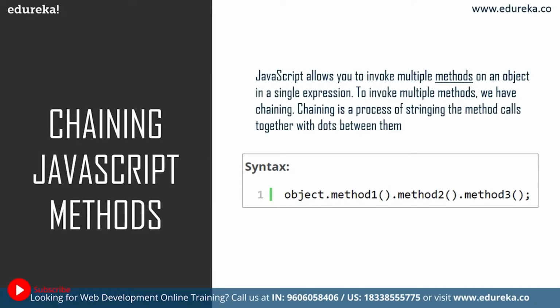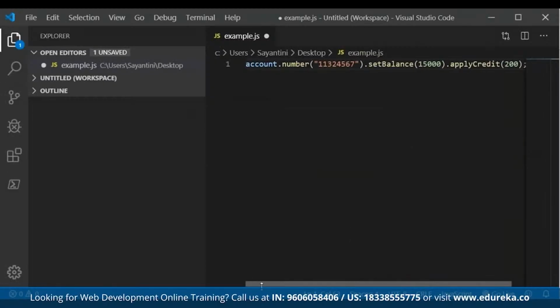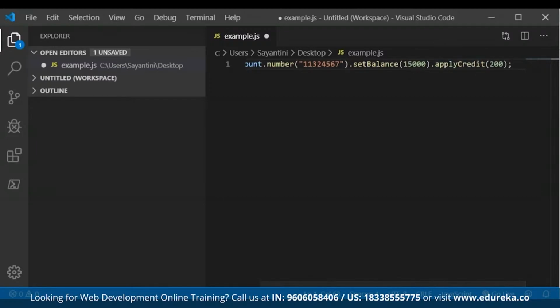Now when building a chain, the object is named only once and then multiple methods are called on it. For this to work, your methods must return the object that they operate on, and each method works on the object, and when it is done, it returns it to the next call. So here is a simple example of chaining. I've just taken a random account number with this particular value and then taken the set balance and apply credit. So basically I have chained all the details together for this particular account number, for which the balance is 15,000 and then the credit is 200.